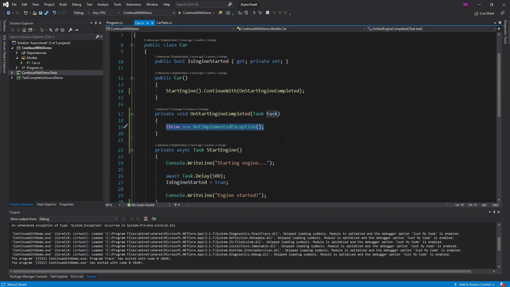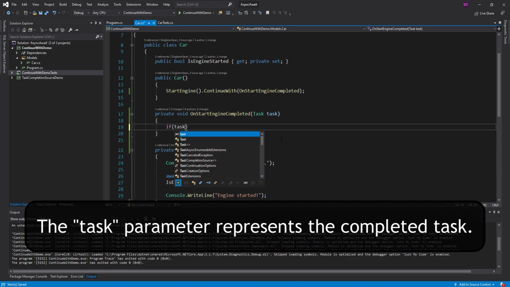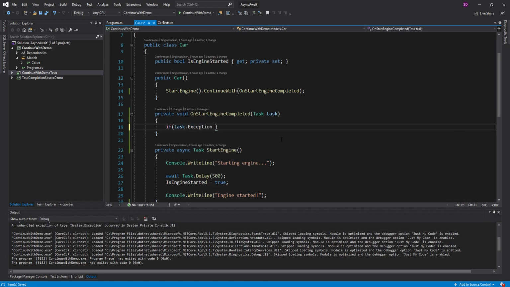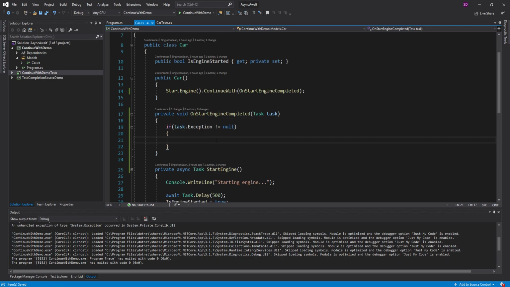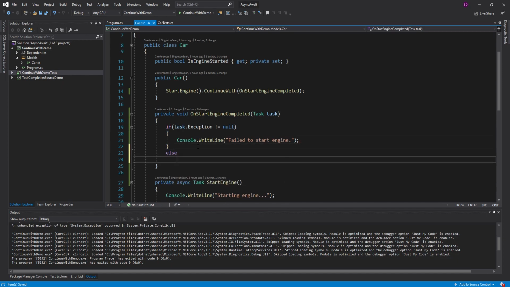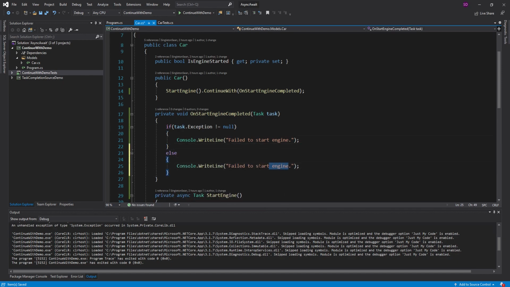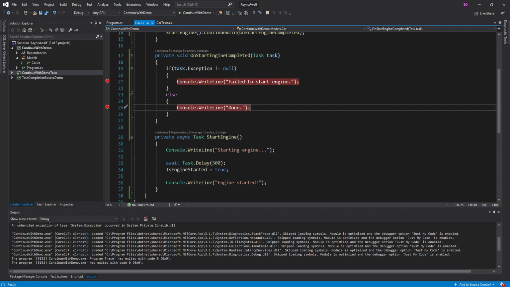So that's great, but how do we get information if there was an exception? Well, there is a property on our task, so if task.Exception does not equal null, that means that our task threw an exception. So down here we can handle that exception. So let's just write out to the console, failed to start engine. And then if there wasn't an exception, we'll just write out to the console, done. So now let's place breakpoints here and see this in action.